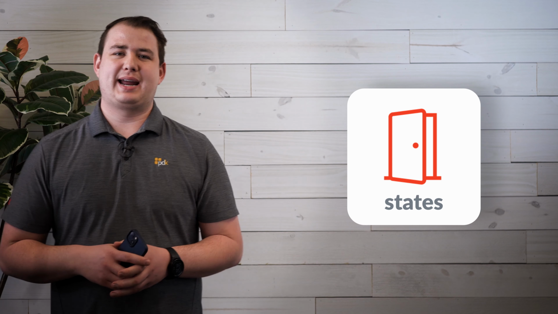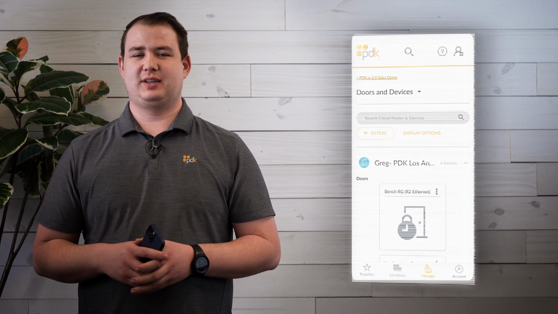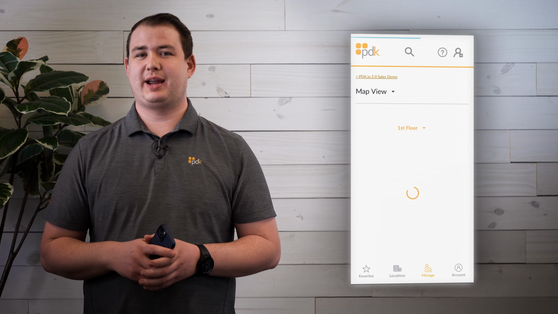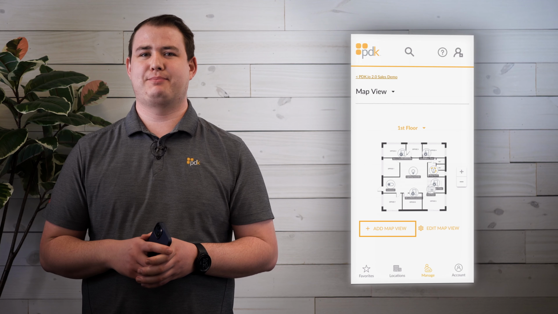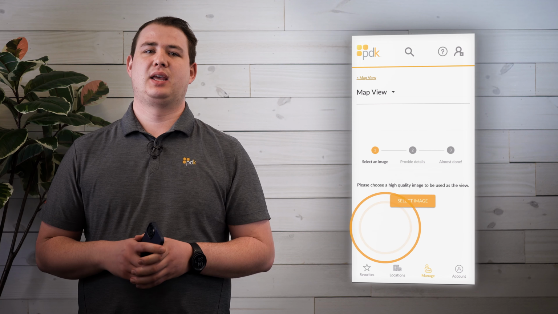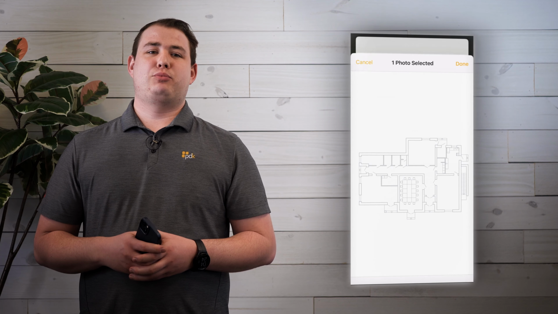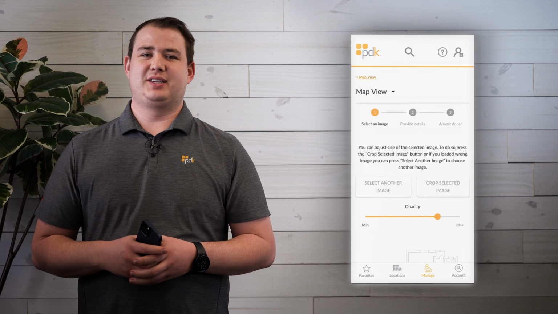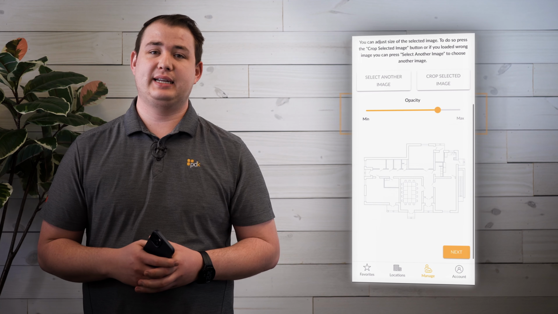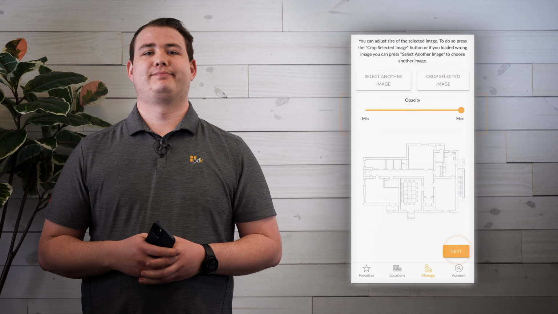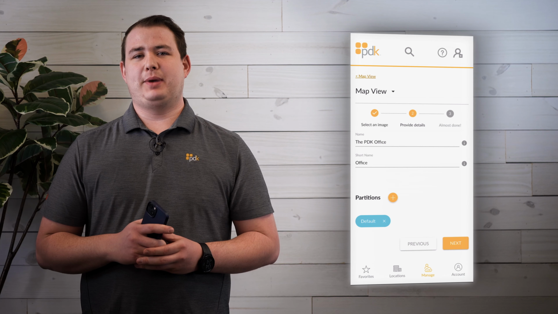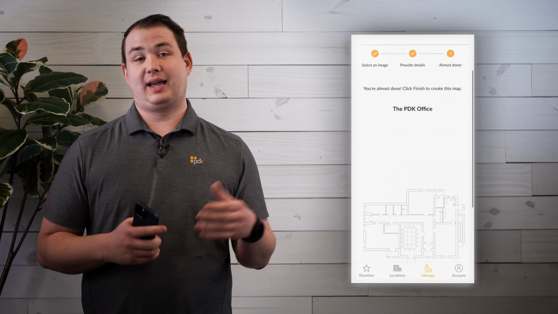site at a glance. To get started, navigate to the States page in the ProdataKey app and select the drop-down menu at the top. Select Map View in the right-hand corner to create your first map using the Add Map View button. From here, follow the directions on your screen by following the Setup wizard. You will select an image of the site, after which you can edit and adjust the image to your liking. Once you have edited the image, you will name the map and select Finish.